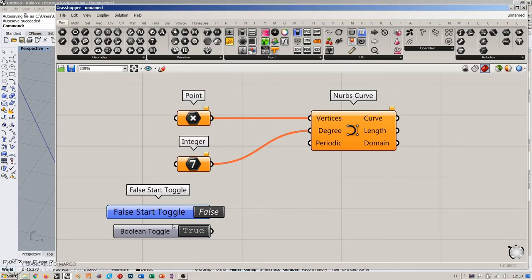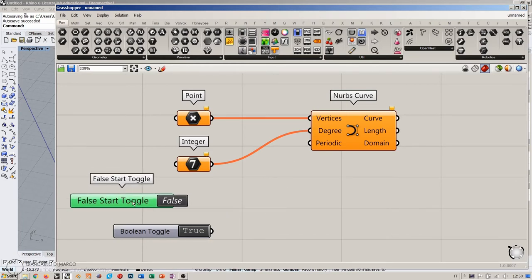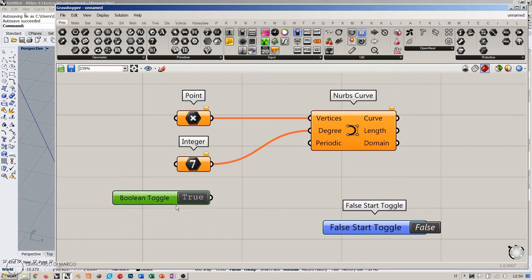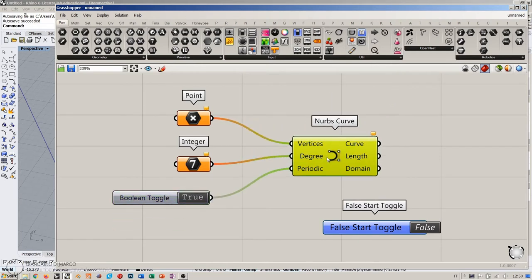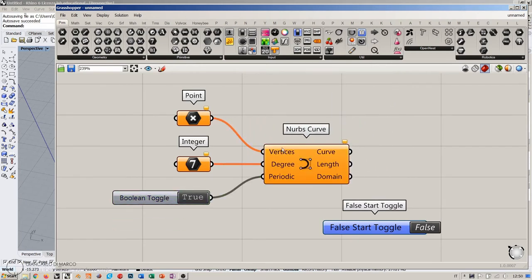And that's why we grabbed a Boolean toggle. Let's say you don't have the false-start toggle for now, so we will use exactly the Boolean toggle, and here it is. Now, this component has all three inputs already filled, but it is not working. We can see it is not working because it is getting orange, and this balloon here appears. So this is one status that tells us that the component is not working properly.